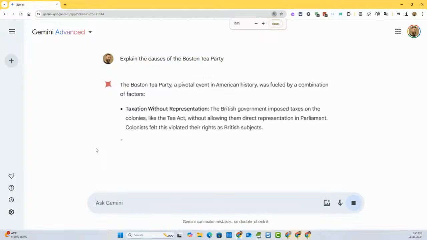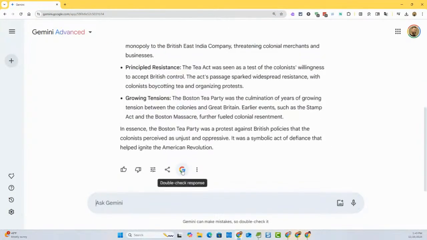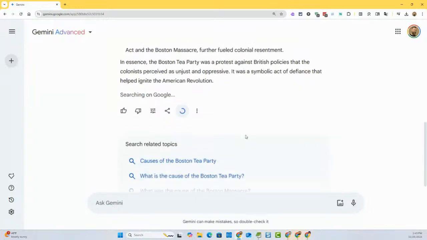Okay, so if I put in explain the Boston Tea Party, let's see. No, there it is, double check response. That's what I was looking for. This is what I'm talking about. Anyway, if I go to the bottom of a response and I click on the Google button, it says double check response. What it does is Google does a fact check.